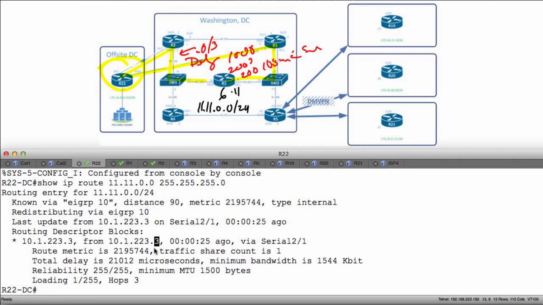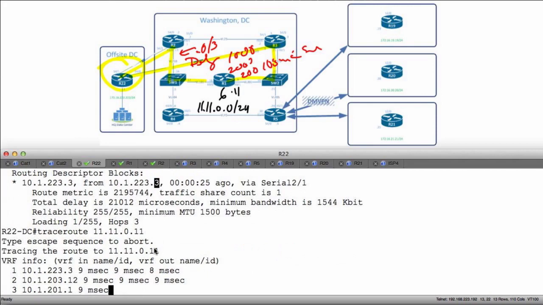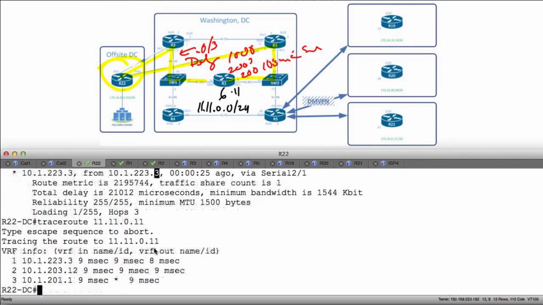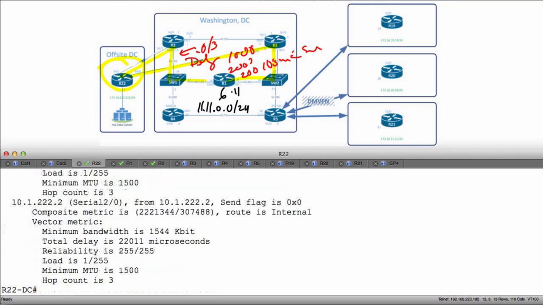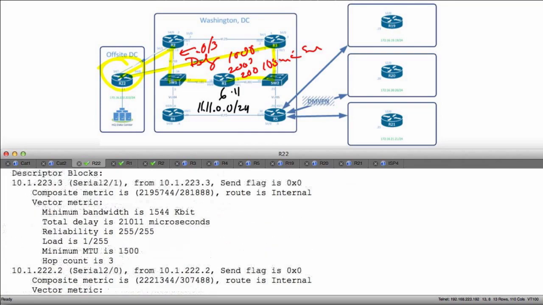And I'm not going to trace route. I'm not going to load balance during a trace route. So trace route 11.11.0.11. I'm going straight through R3 to Cat2 all the way to R1. Now, if I come up here and do show IP EIGRP topology and look specifically at 11.11.0.0/24, I'm still going to see both entries in my routing table.